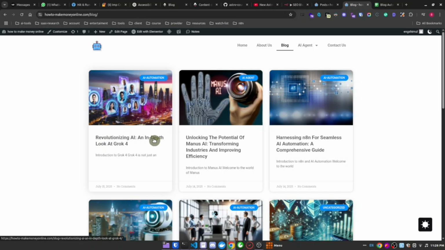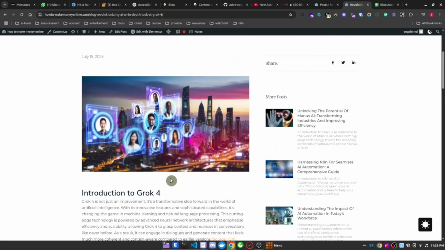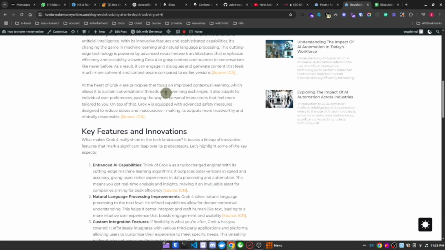Revolution AI, an in-depth look at the Grok flow. So this article, this automation has generated. You can say this image also, this workflow generated, and this is the article format.